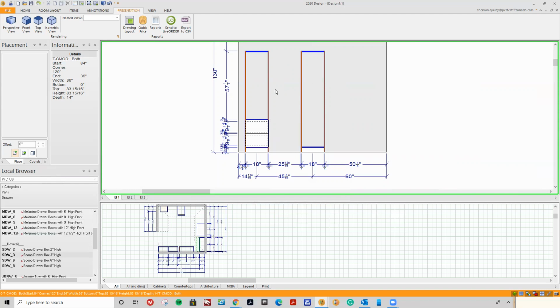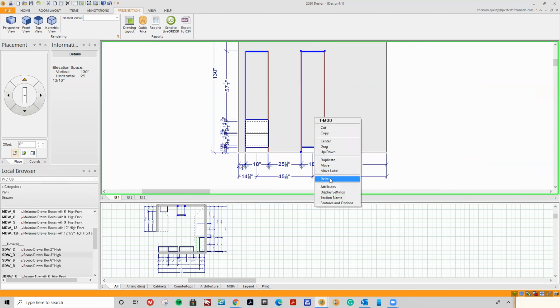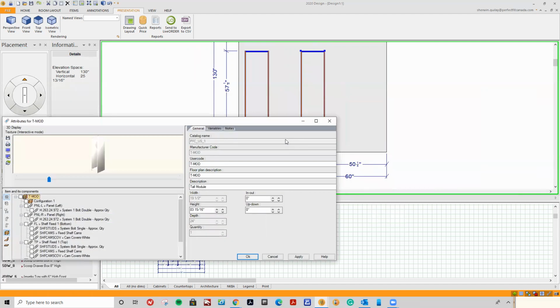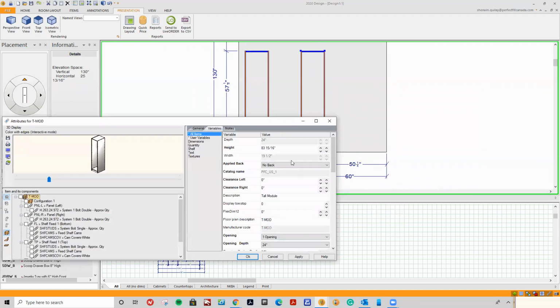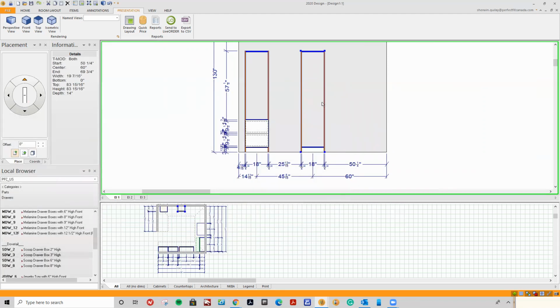If I have an existing module in place, sorry, it's more convoluted than I thought. So with backs, this is my exact tall module. If I have a tall module in place, now this is my tall module, I'll make it standard just for this presentation here. I'll make this one 14 inches in depth. So this is my tall module that's 14 inches in depth.